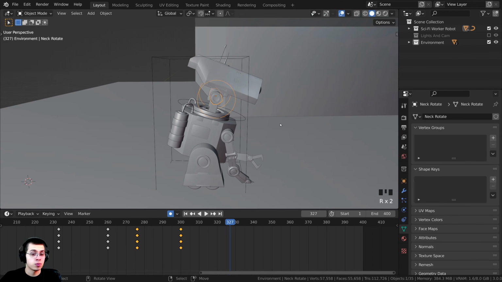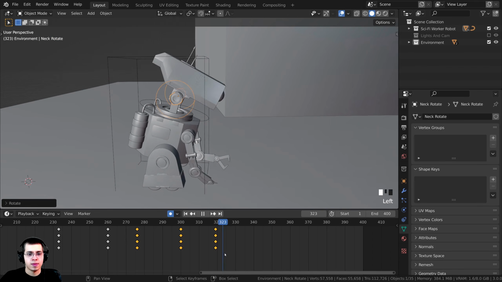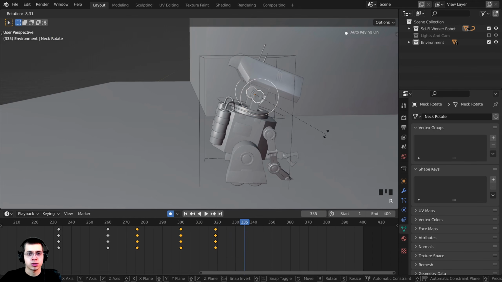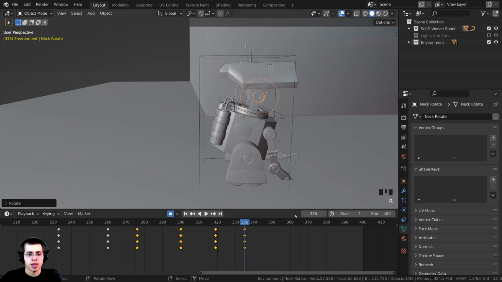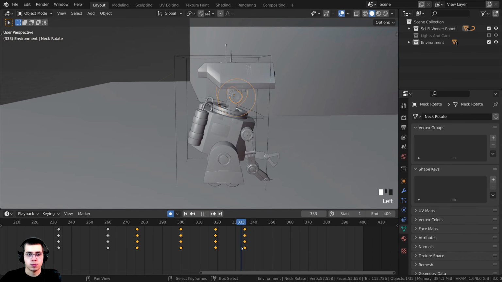So I'm going to select the head rotation object, and I'm going to first make his head rotate down a little bit. And then as we move forward more, he's going to look up. So I'm just going to rotate that up. So if we go back here, you can see he kind of looks down, and then he kind of looks up as he moves forward.